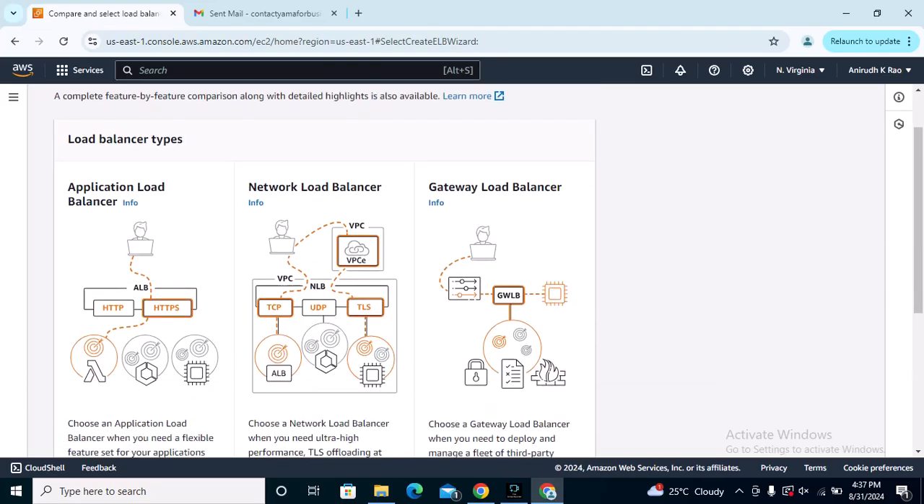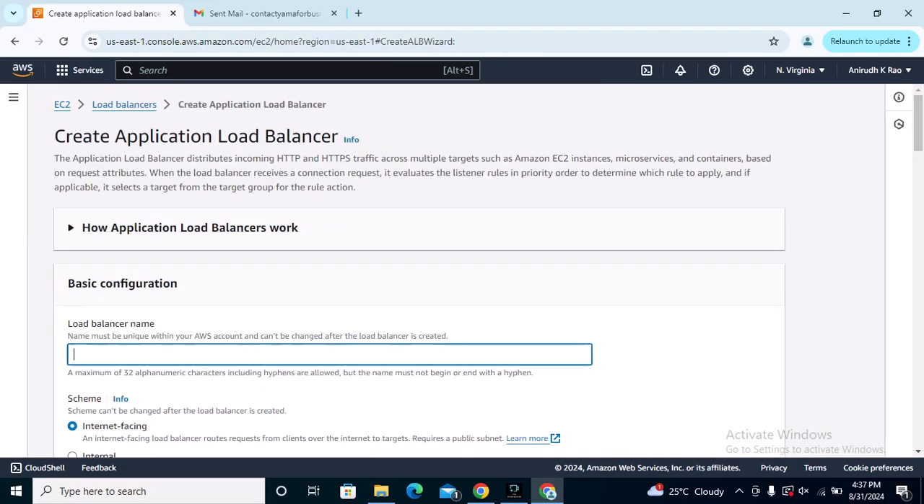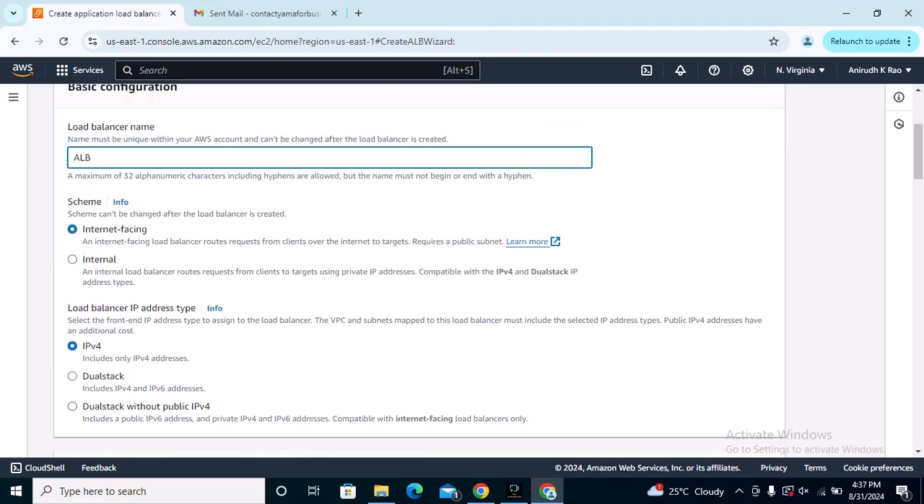So let's go with application load balancer. Create an application load balancer. You should give a name, anything, don't worry, give any name. Then choose internet facing or internal facing. Most corporates use internet facing because it routes requests from clients over the internet to targets.